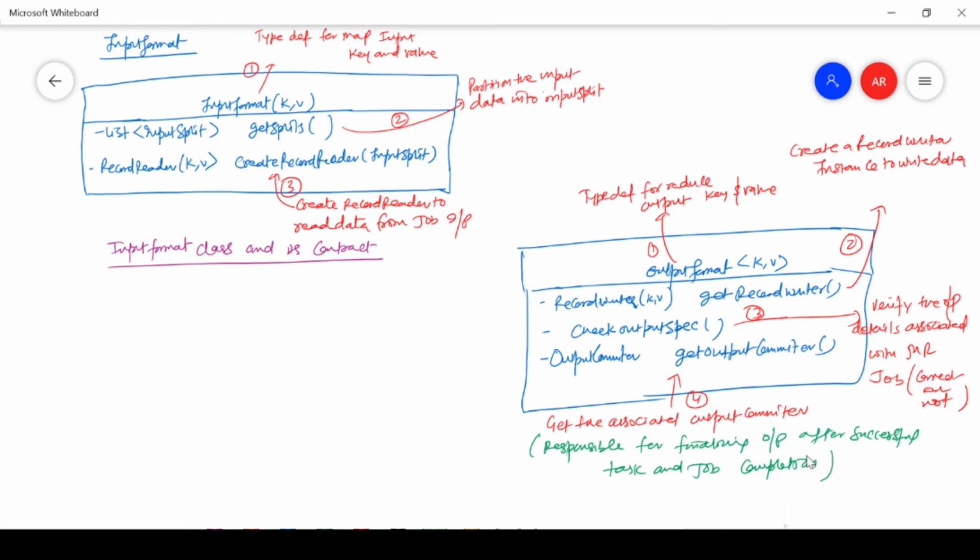Now you can see that we have discussed the input format in a little detail, and the different functions of the input format: getSplits, to get all the splits in a list, and createRecordReader. Similarly, on the other side, the output format has getRecordWriter, and also the output committer and the validation check. So this is about the output format class.